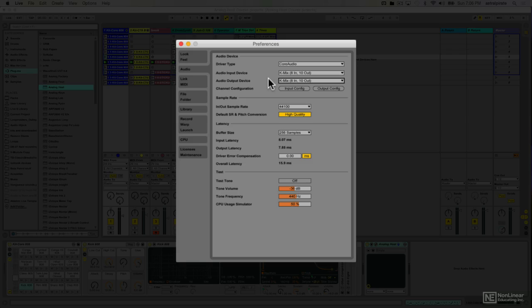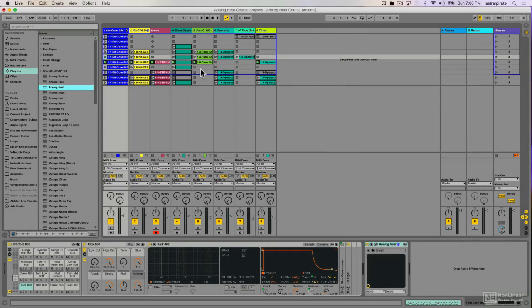Now I bring this up because I'm using a separate interface since I'm recording and everything, but I can still use analog heat to process audio within my DAW while I'm using a separate interface. So it's nice to be able to get the goodness of analog heat and not sacrifice another interface that may have more inputs or outputs, mic preamps, etc. So with that established, let me close this.